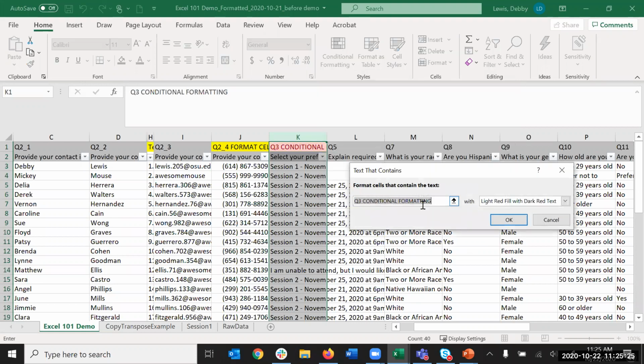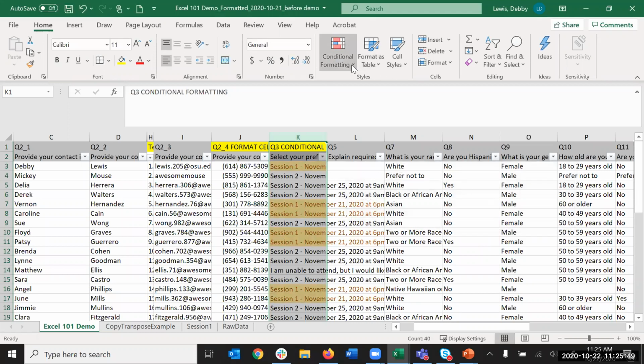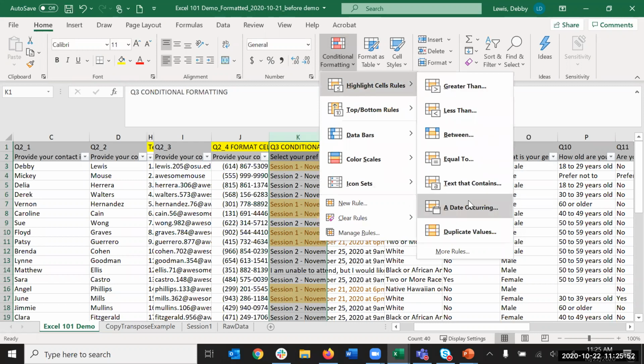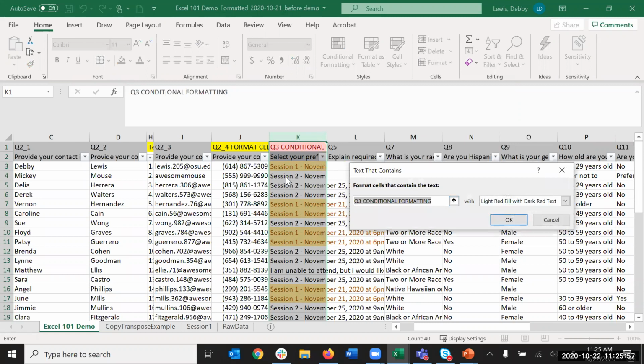I'm going to click on the cell that has the text that I want to highlight. You'll see I clicked in cell K3, and it has put everything that said session 1, November, whatever, into this light red. Let's say I want to do those as yellow, and just say okay. I'm going to do the conditional formatting again and change the session 2 people into a different color. Session 2, let's make those green fill.